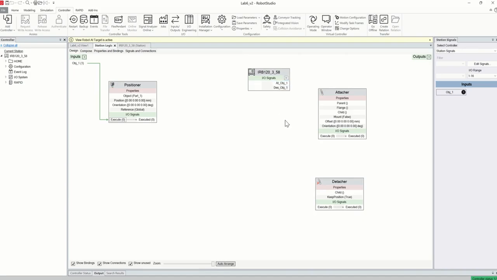So the whole idea is attacher will go to add object, and it will ask my tool to attach the object, kind of like picking, right? And then the destination object will be used by detacher to release the object. So I can quickly go to attacher, add object, and connect it with this one, and the detacher to the destination object.